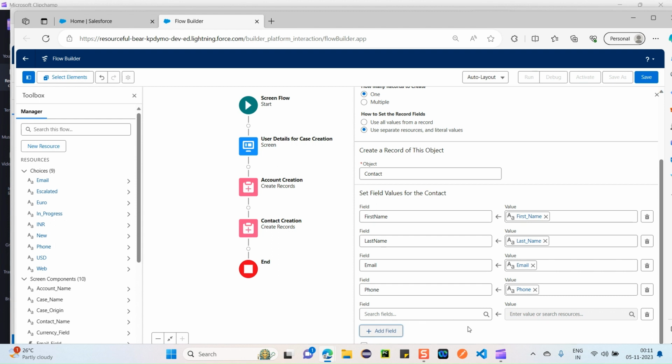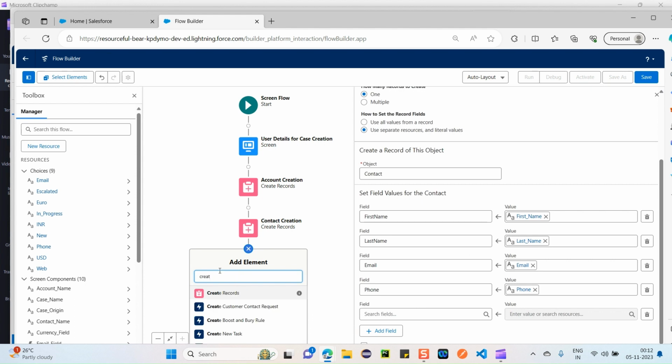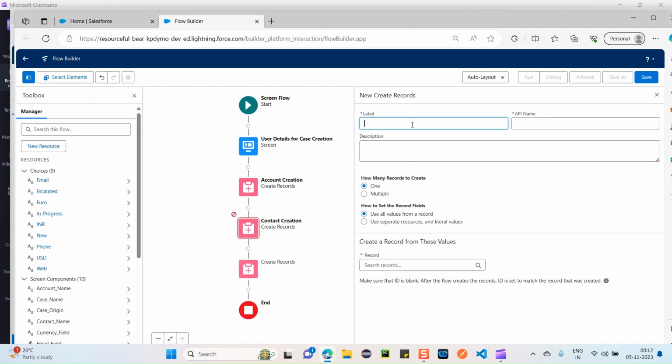Okay, as of now we are going to get some error, but let's see. Accordingly we will create. So this is the next. We want a case also to be created, right? So simply click on this again, create, create records. Now here it's going to be a case creation.